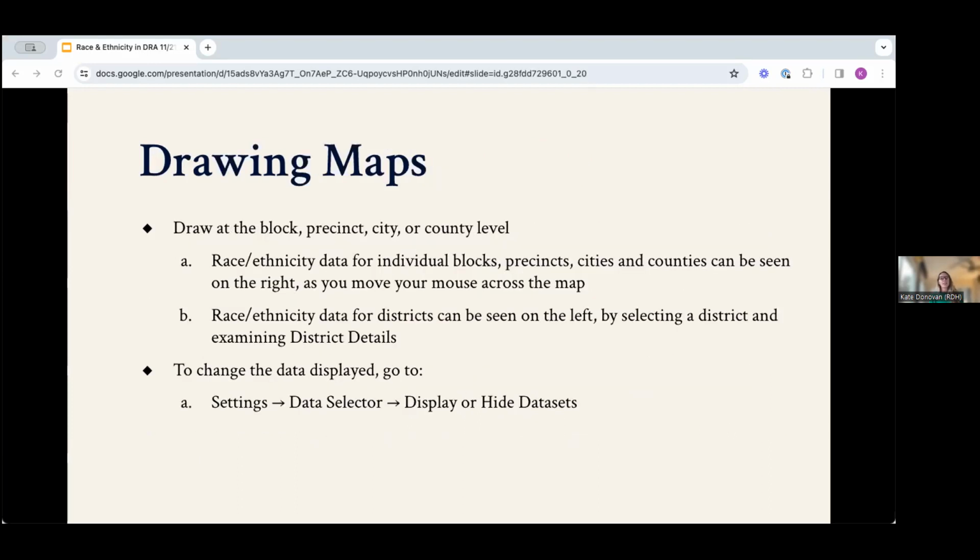All right, let's get to the fun part, drawing and analyzing maps in DRA. First, drawing. I will have screenshots to walk you through each of these steps as we go, but because we're going to cover a lot of ground very quickly, I recommend for this training to not try and follow along at home, but instead watch the demo and try it out for yourself later.